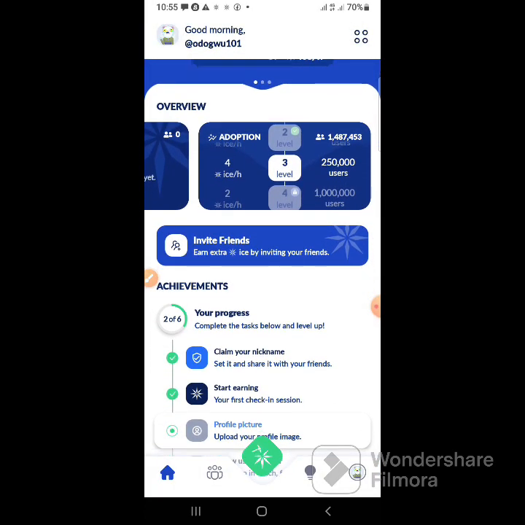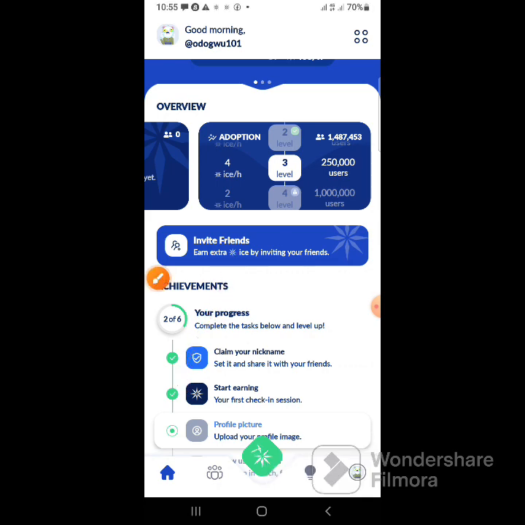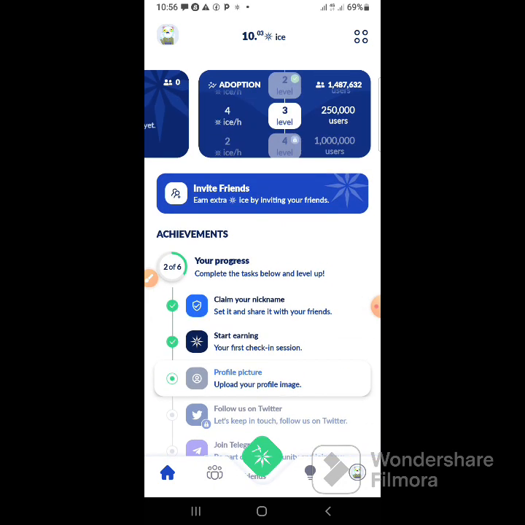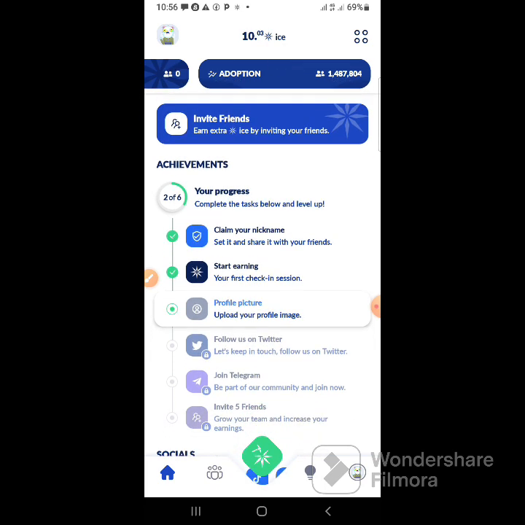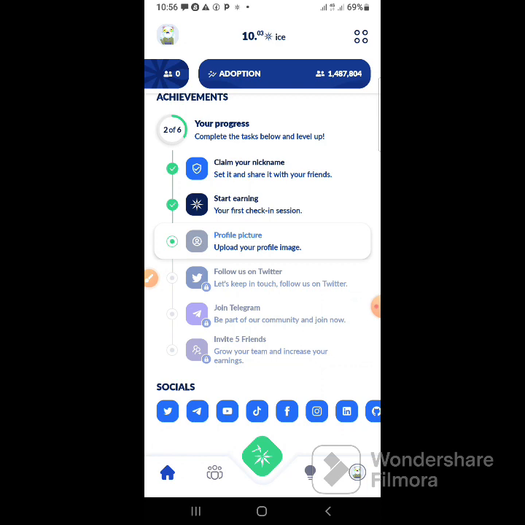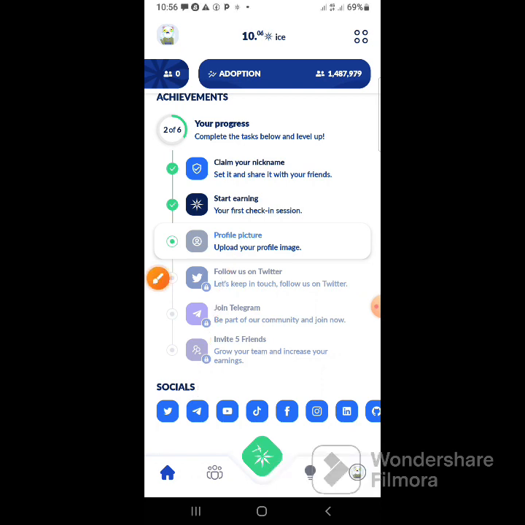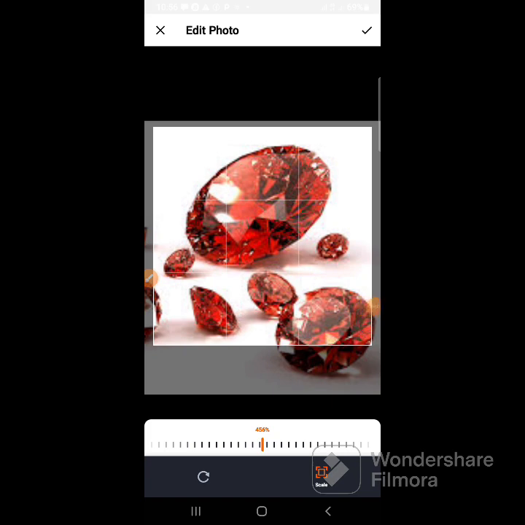First is through referral, by clicking the referral, invite friends and copying your referral link. However, you can come back here. One of the ways to increase your mining rate, you can see we have claimed the nickname, we have started mining. You can choose to upload your profile picture to increase your level of mining. So my profile picture, click it. You can choose any picture from my gallery. Okay, let me choose this as my profile picture.